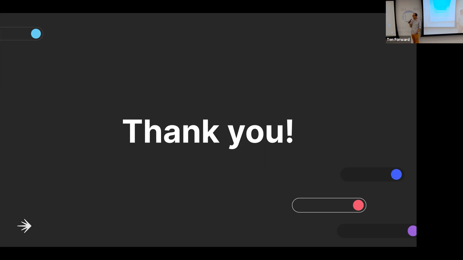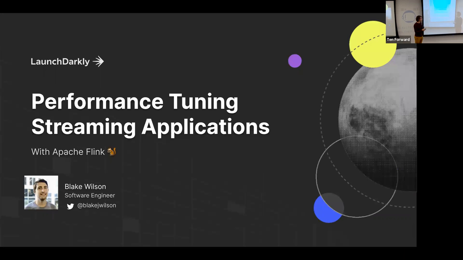But next up, we have Blake talking about Flink. All right, hello. Thanks, Robert. Like Robert said, I'll be going over performance tuning of streaming applications, and specifically we'll be focusing on Apache Flink, which is the framework we use here at LaunchDarkly.